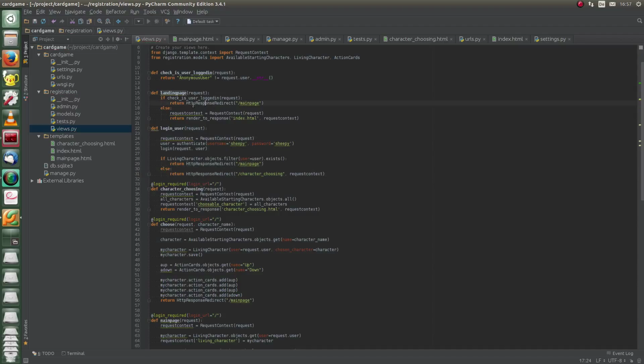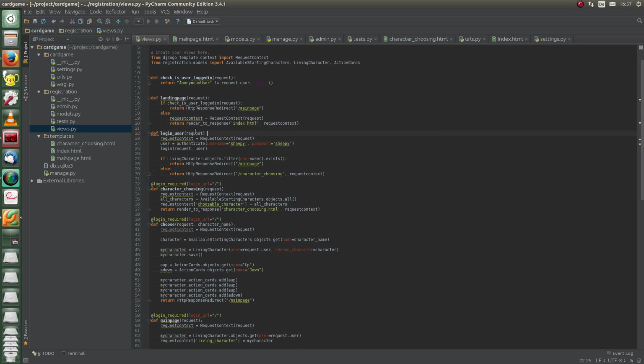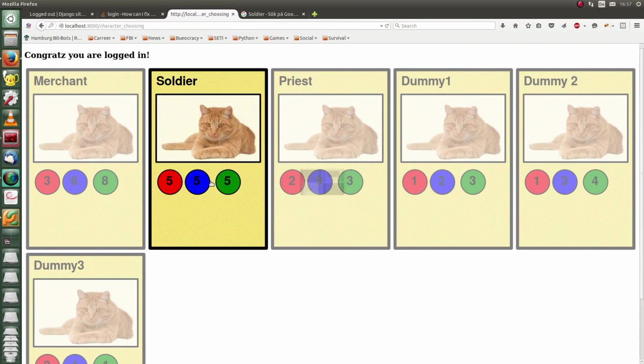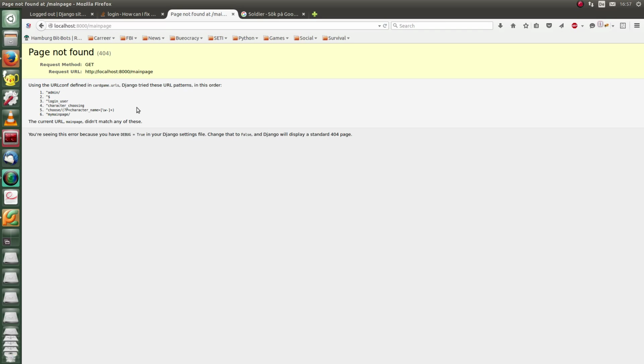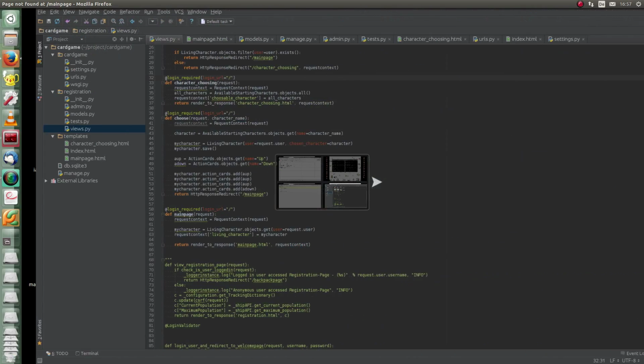And also on the landing page, if I'm already logged in, I go to the main page, else I go to the index page and can actually authenticate myself. And actually now that should work. If I press F5, we are already logged in, so oh no, we are not having this, so I go to the main page and now it says /main page not found.